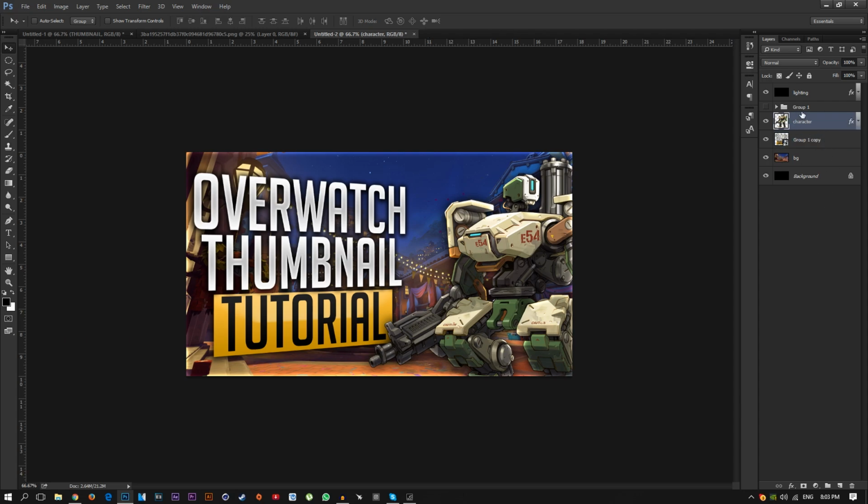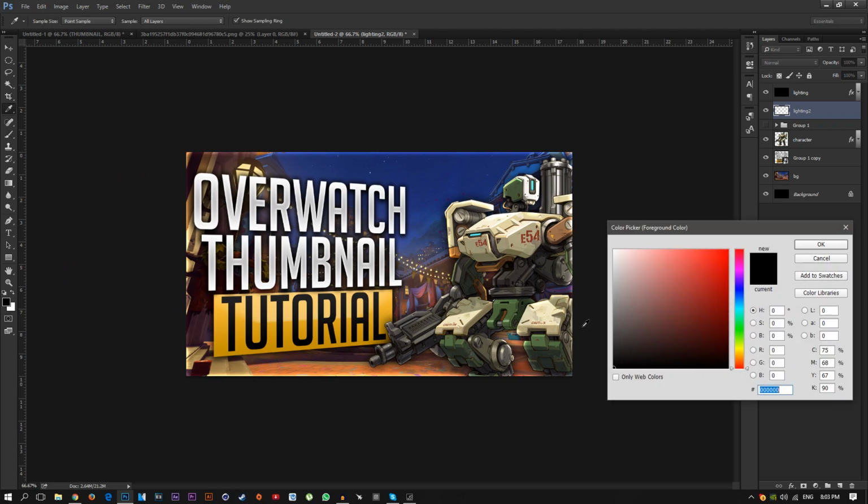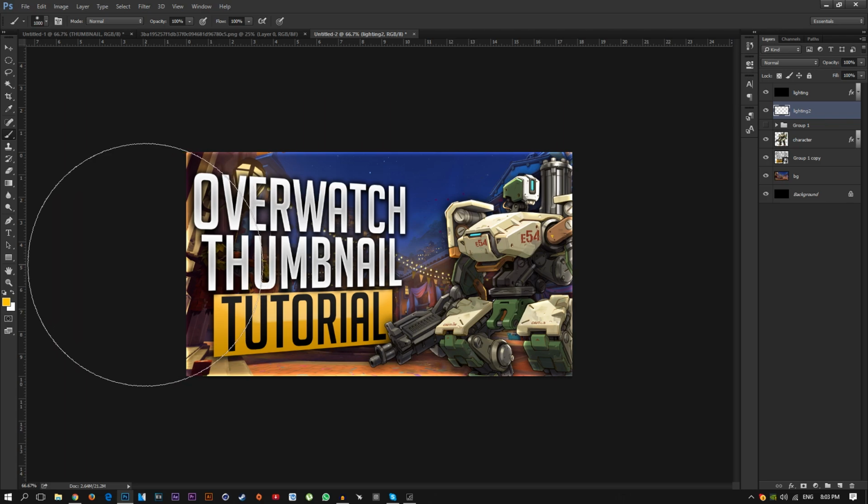Just make a new layer, name it lighting 2, select your brush tool, make sure the foreground color is orange, and just one left click on this area, go to blending mode and select screen, change the opacity down to about 35. You can play around with this opacity. I'm going to select 35, looks good.